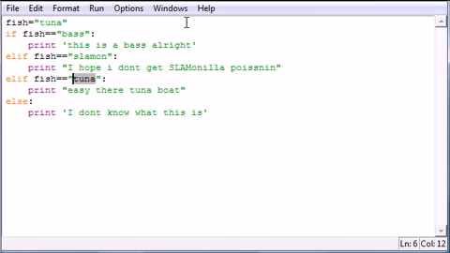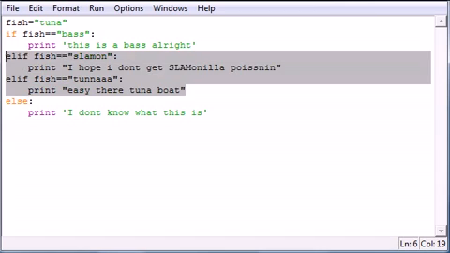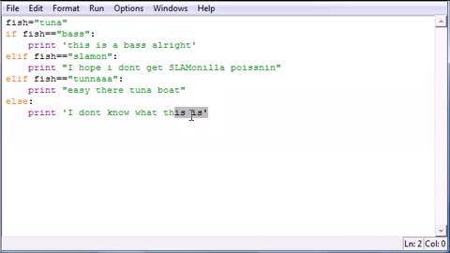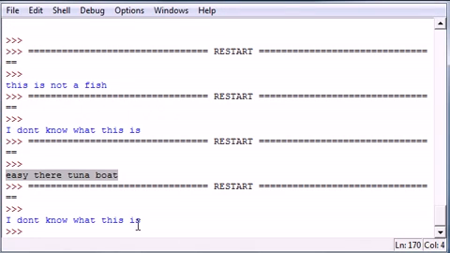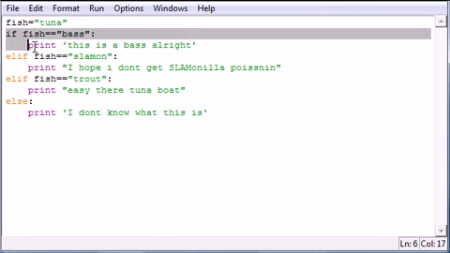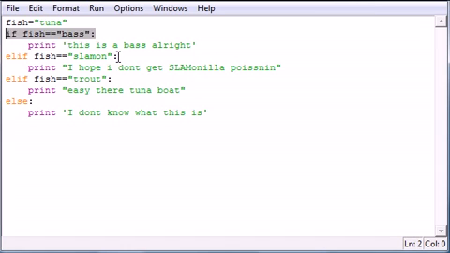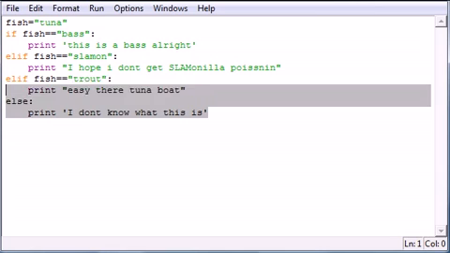But if we change this, say I spelled that wrong, then it's going to run through all these options and it's going to come to your else statement. So change this tuna to something else like trout, and then hit F5, and it's going to say I don't know what this is. What happened in this case is it ran through all of these. None of these tests, bass, salmon, trout, were true. It was actually tuna, so it went to your default.